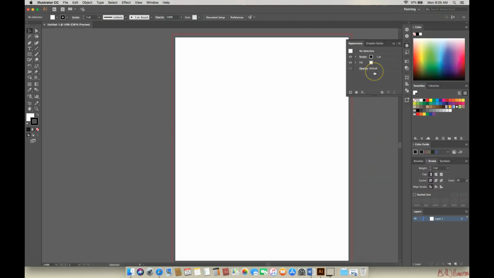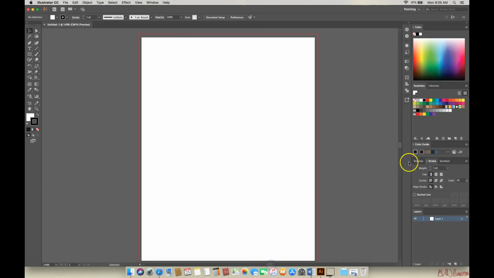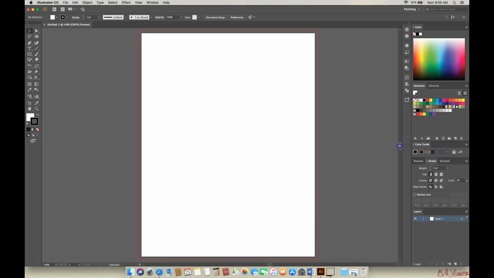Okay, and there's our card. Right now my workspace is set for painting. I think for this project I'm going to make a switch and put it on typography.